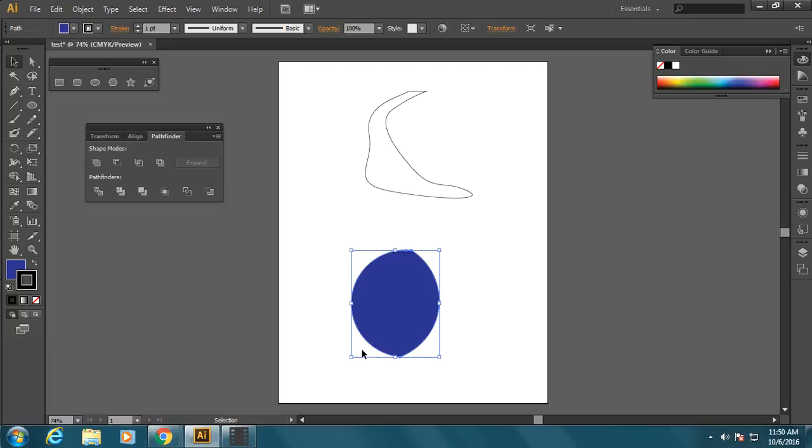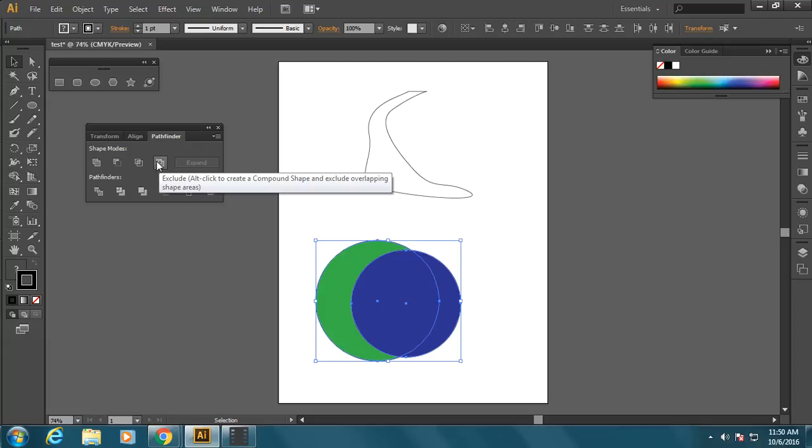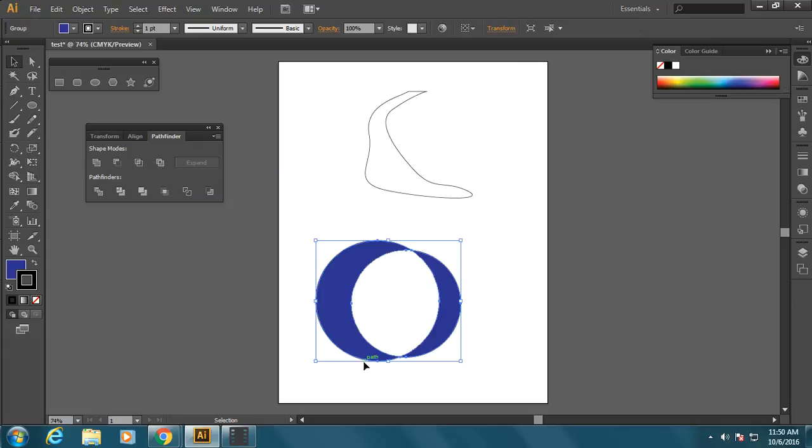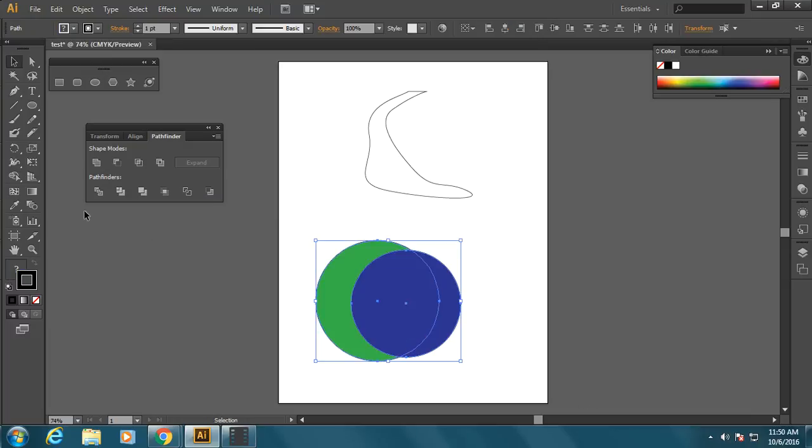Intersect creates only the areas where they both overlap. And exclude makes it so it's a shape that's only where they do not overlap. There's one more of the Pathfinders. Those were technically shape modes, but I call them all kind of the Pathfinder tools because they're under the Pathfinder palette. But this is very useful, and it is divide. And what divide does is when I click it, it will actually cut this into 3 shapes. So I actually have 3 shapes right now.